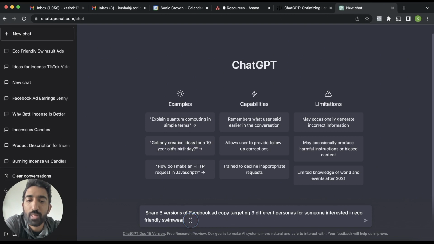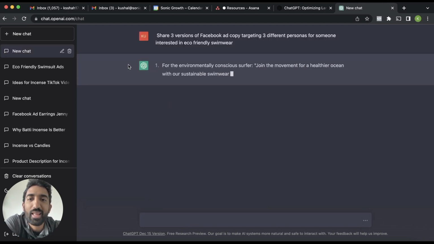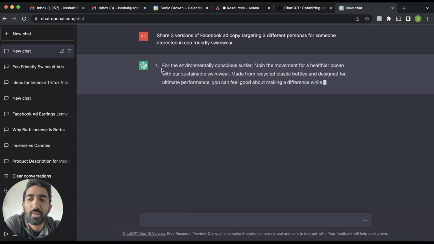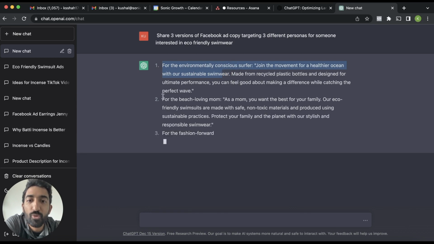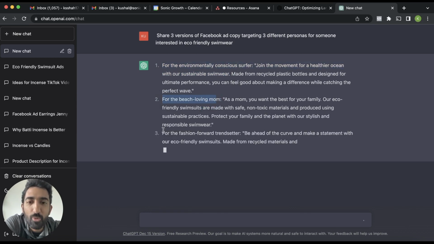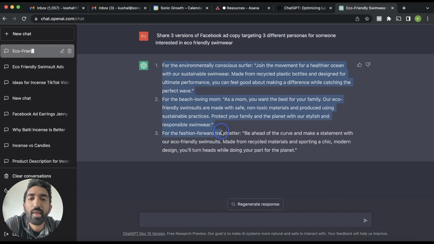But I just put an example here of, share 3 versions of Facebook ad copy targeting 3 different personas for someone interested in eco-friendly swimwear. So let's see what happens. You can see it's instantly generating different versions of copy, which is amazing. So number 1 for the environmentally conscious surfer, for the beach loving mom, and what's the last one? For the fashion forward trendsetter.